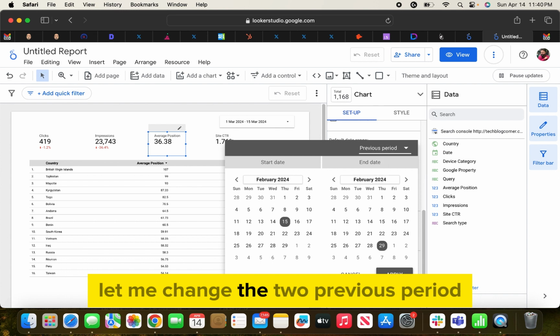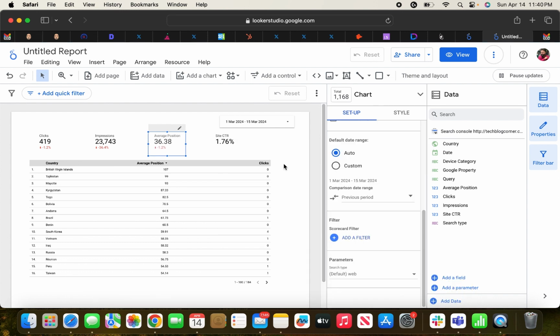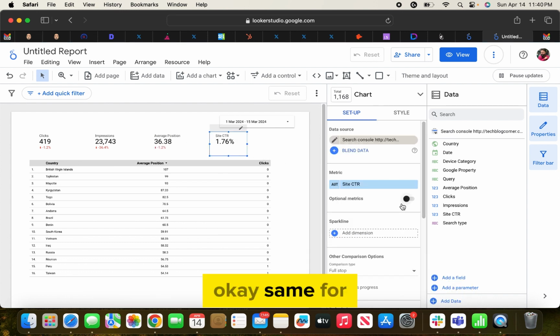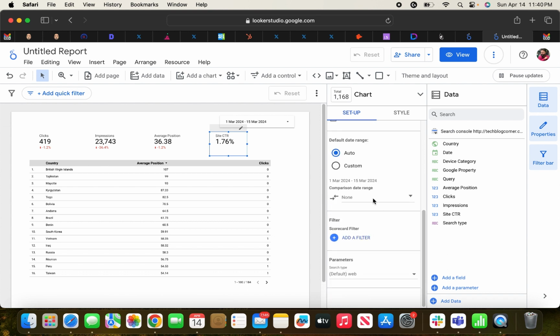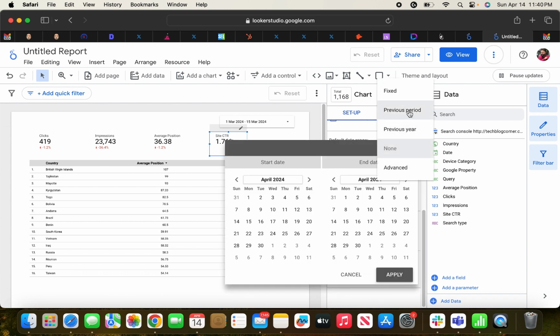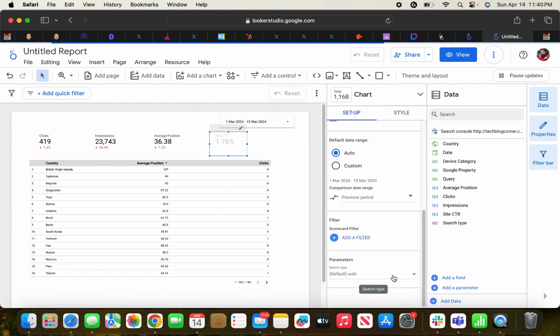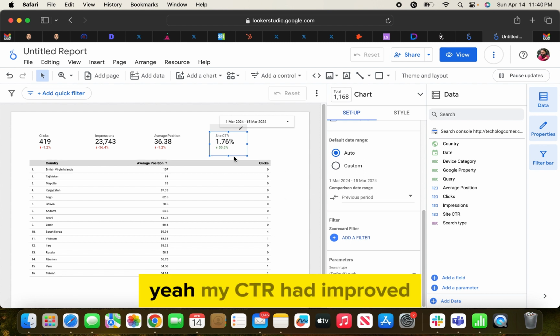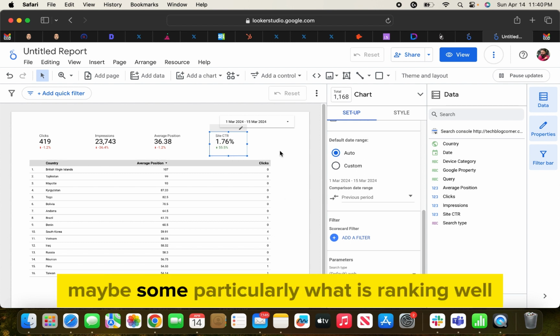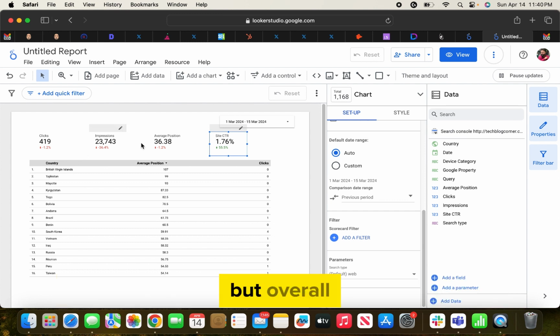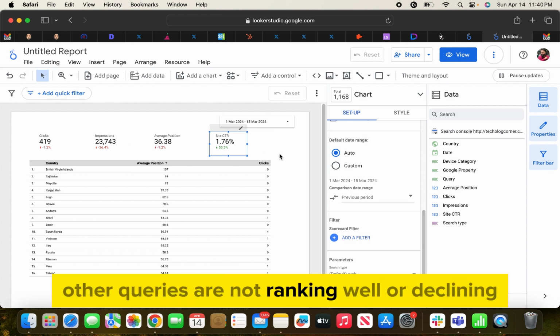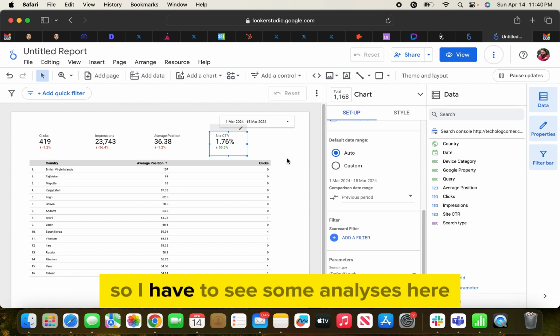Let me change this to previous period. Okay, same for previous period. Yeah, my CTR improved. Maybe some particular URL is ranking well, but overall other queries are not ranking well or are declining. So I have to do some analysis here.